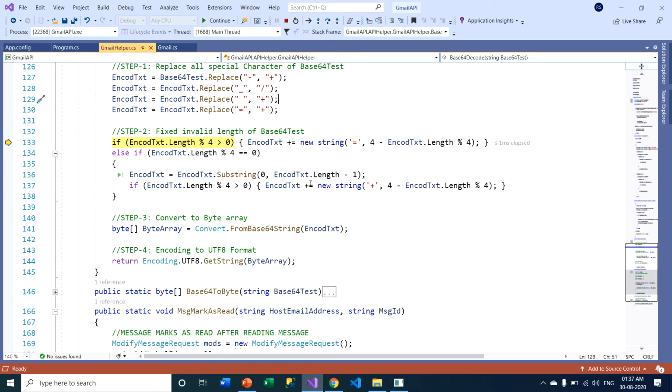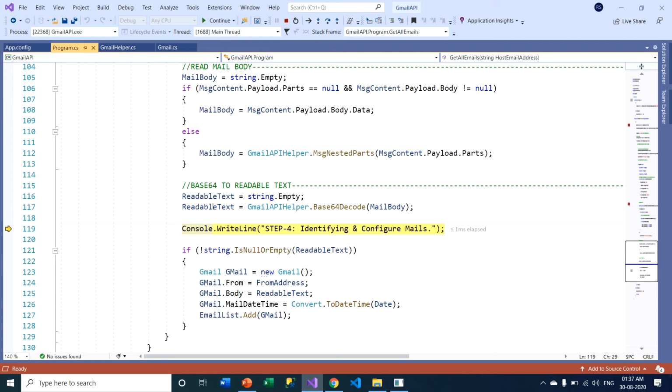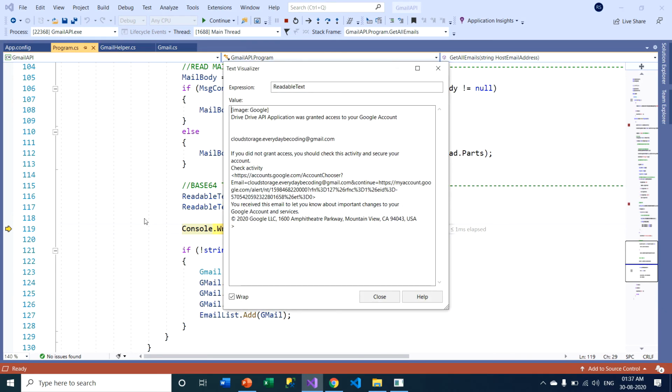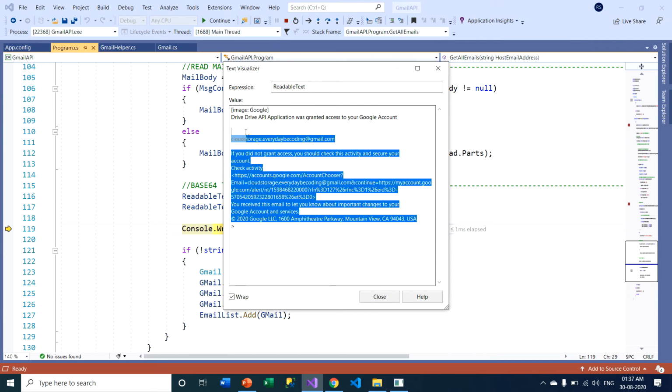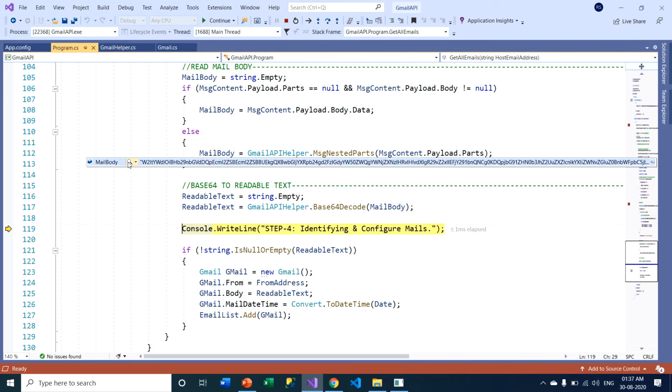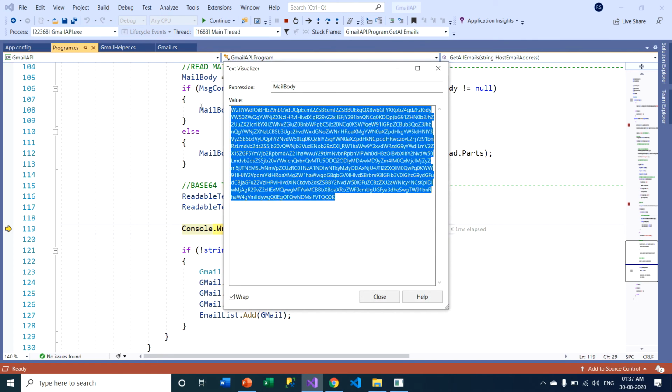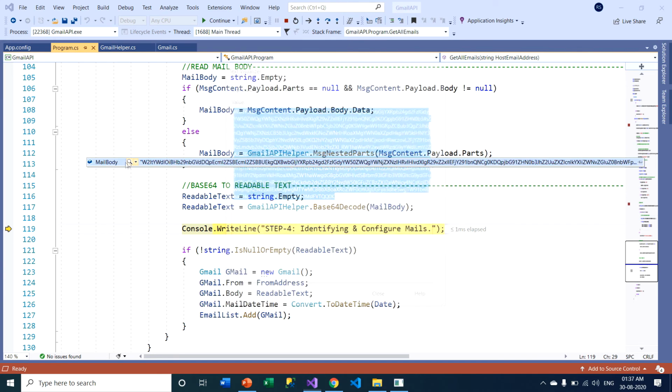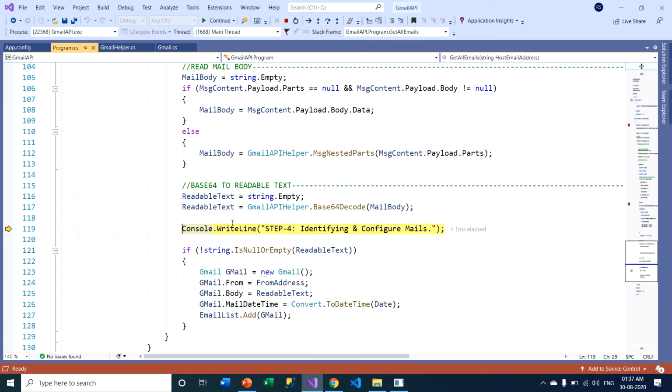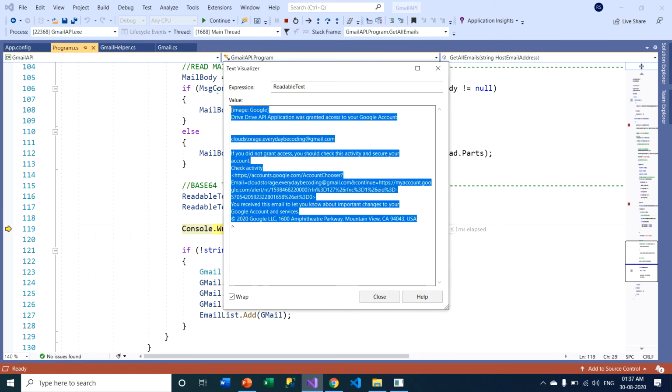Okay, just pressing F10, and right now you can see this is the method. This method returns readable text. Just click this, those are readable text. Okay, so first of all you can see this is the mail body, which is a base64 string, and after converting this base64 string to normal readable text, the readable text is this particular text.